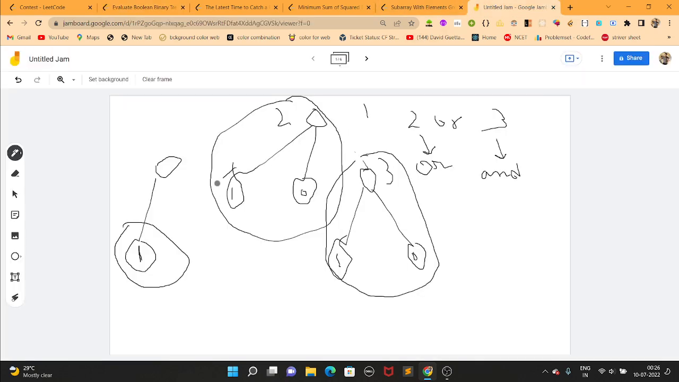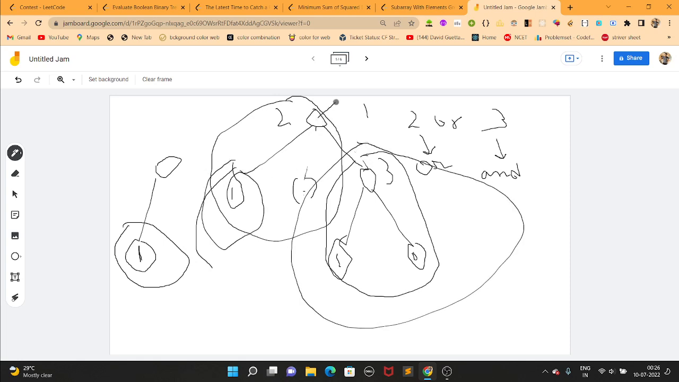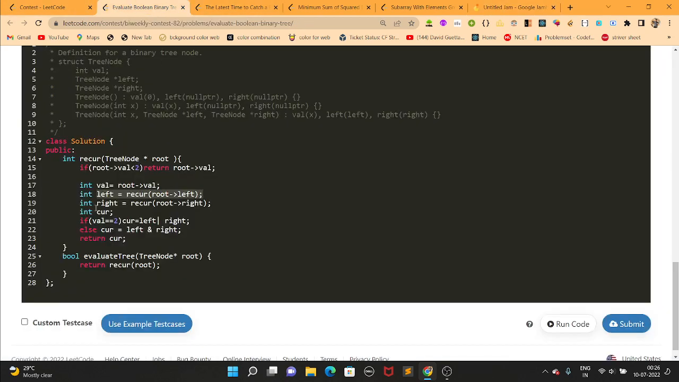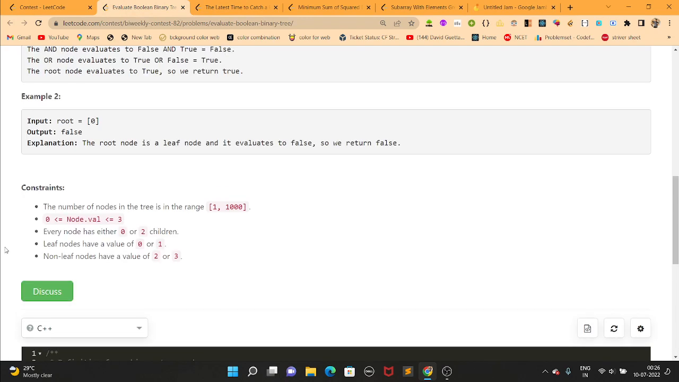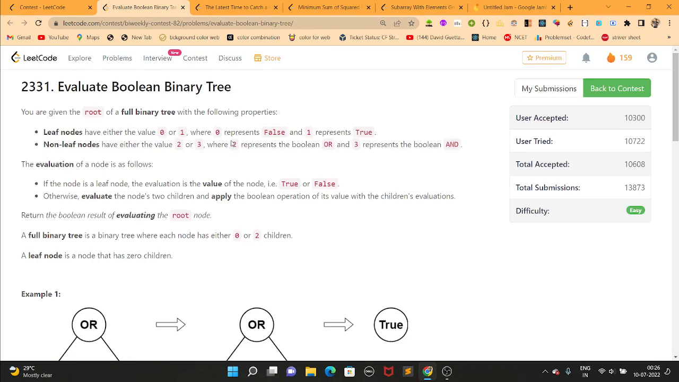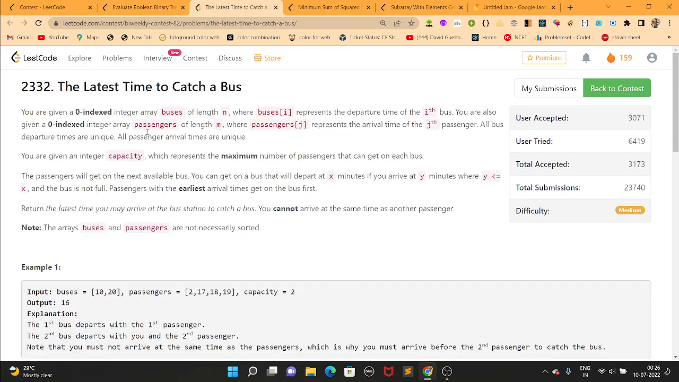value of the left part. Suppose this is an initial tree, then the left will be this and the right will be this, and this will have an operator, and you just perform this operator on these two values. I have just done the same process and simply returned the answer. So that's the solution for problem 2. Let's move to the second problem.